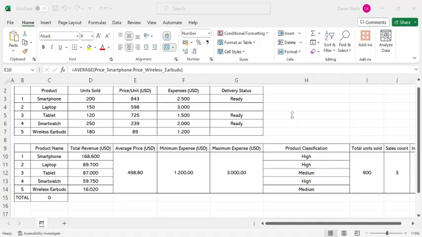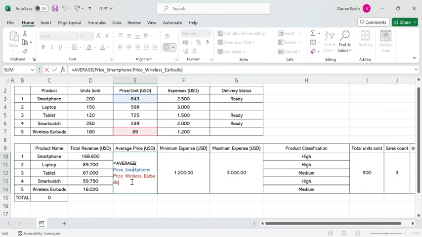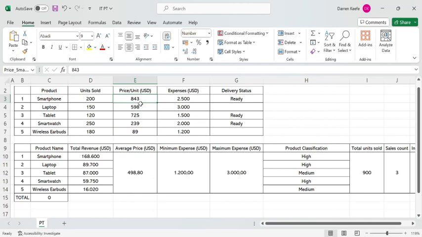Next, what if we want to calculate the average of a certain range of cells containing numeric data? We can do this by stating the range of the data. In this case, I defined this cell as price underscore smartphone, and this one price underscore wireless underscore earbuds. So the range is from here to here.